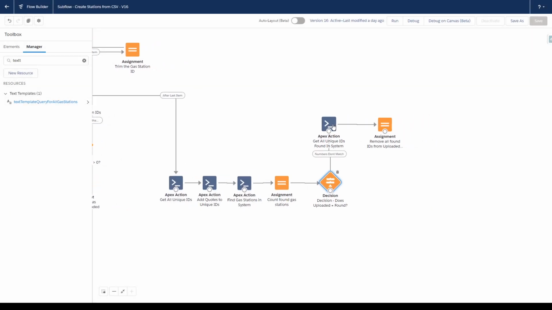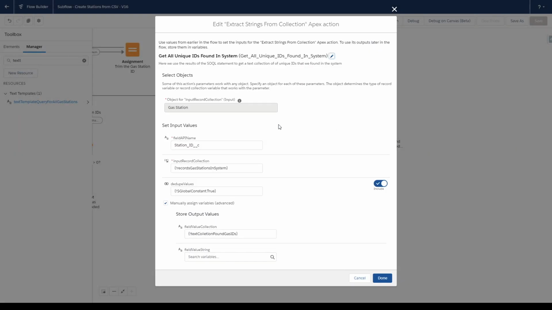So how do I get that list of gas stations that didn't match, aka what wasn't in the system? What I ended up doing was running this ExtractStringsFromCollection action again on the results of the SOQL query. So now I have two things up to this point. I have the IDs of the gas stations in the system and in the file.